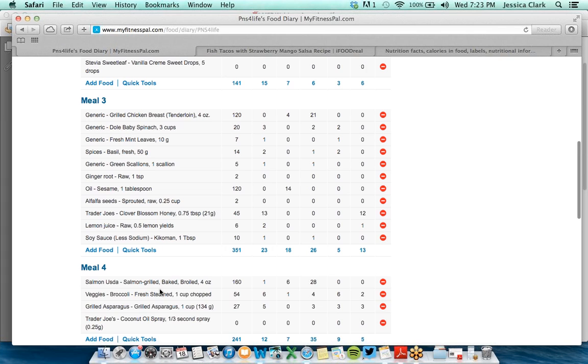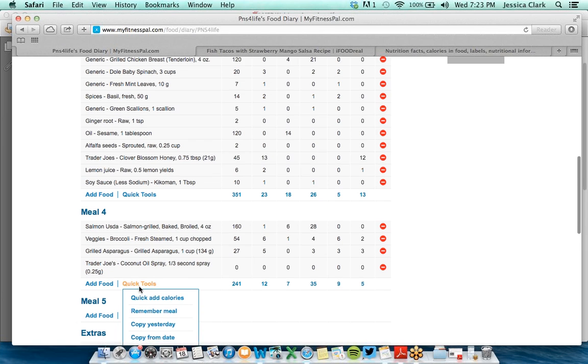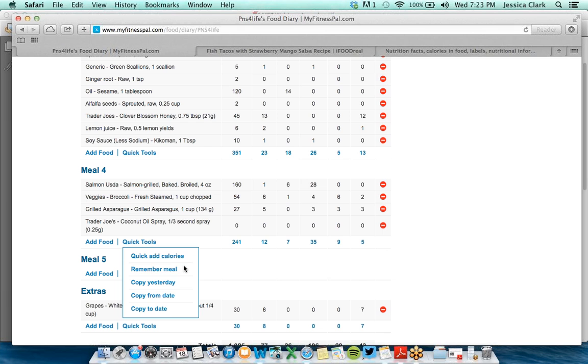All right, so there's your meals. Now, quick tools. You can keep adding food if you ate something in addition to that at your meal, or go to this quick tool setting here. This is really cool. You can remember this meal. So if this is a meal you're going to have for the rest of the week, you may want to remember it. So let's go remember this meal.